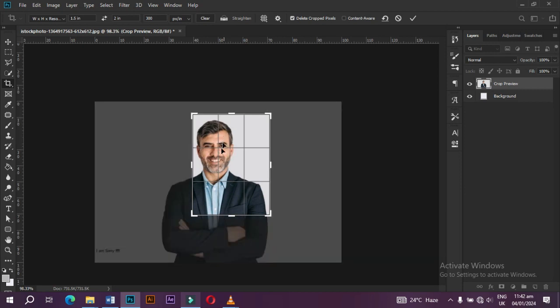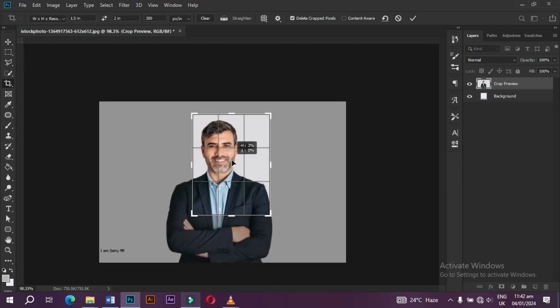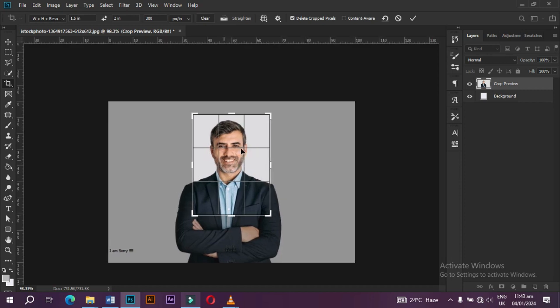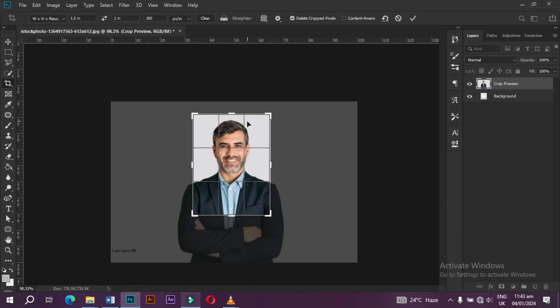I think this size is cool. Now position your image well for better alignment. Right, this is fine. Go ahead and accept the changes from here.